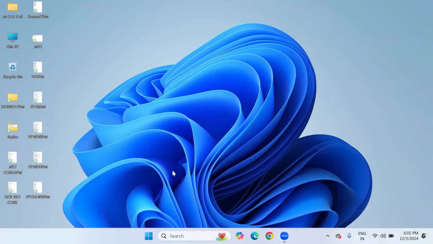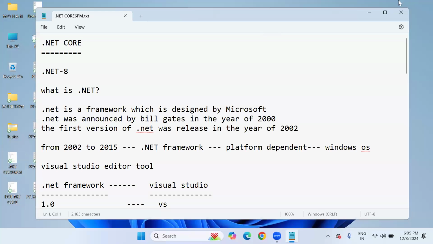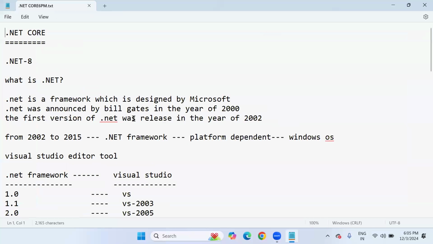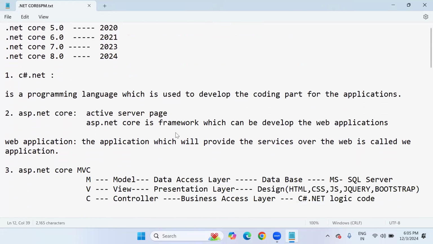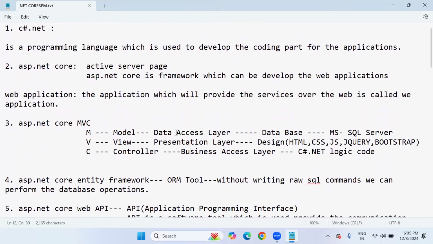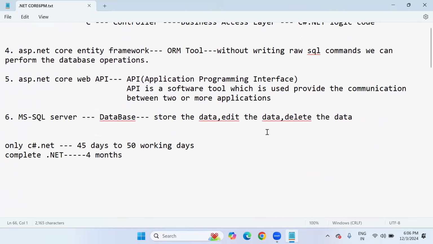In the last demo session, we discussed the basics of .NET 8 subject information. We discussed what is .NET, the difference between .NET Framework and .NET Core, and what kind of subjects we are going to deal with, especially in the .NET Core package. So one is C#.NET and ASP.NET Core, MVC, Entity Framework, Web API, and Microsoft SQL Server.